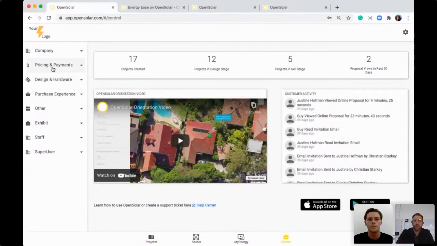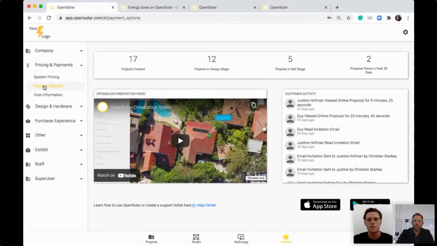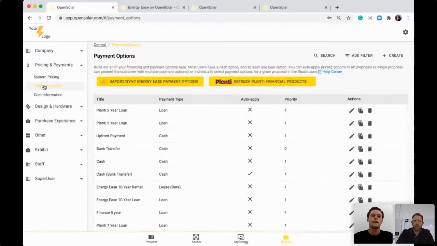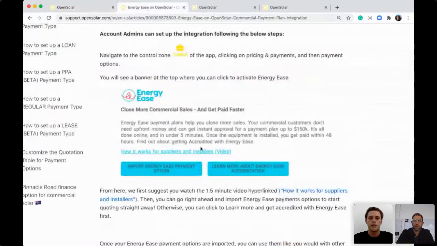We come into pricing and payments and payment options here. And in here, you'll have a banner at the top of your screen. It looks like this guy. I've just brought up our Help Center article for the Energy Ease integration. It looks like this, and you can click Import Energy Ease payment options to get a generic list of options that Energy Ease offers. Or you can go straight through and get accredited with Energy Ease on the spot.